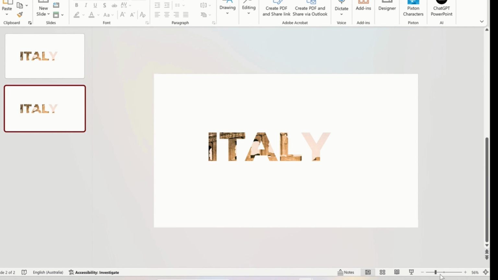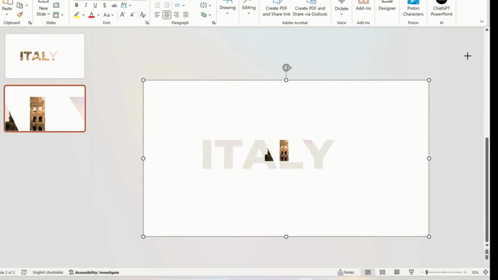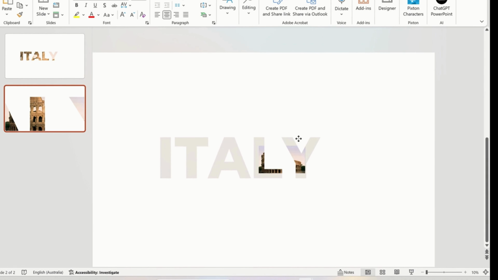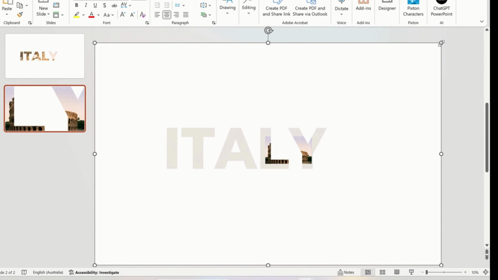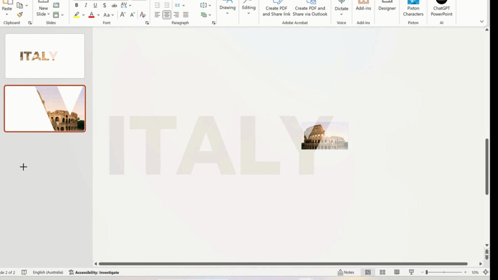Now begins the fun part. Zoom out the second slide and increase the cutout shape. We have to do this procedure until you see the image in between the text. Now adjust the image inside the font. You can see the second slide is now showing the image and not the Italy text.